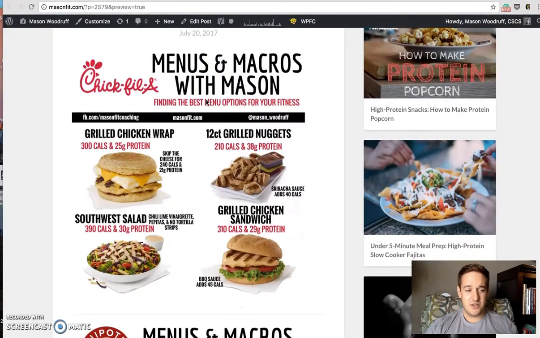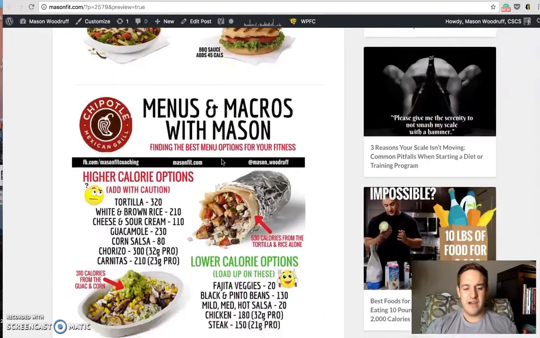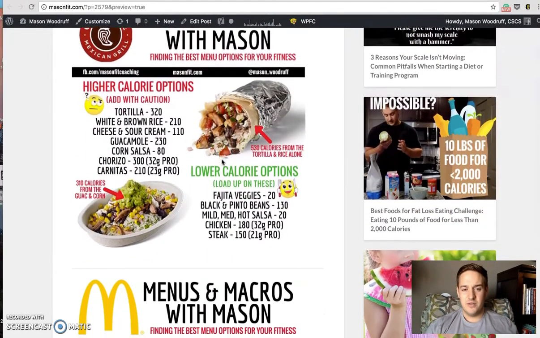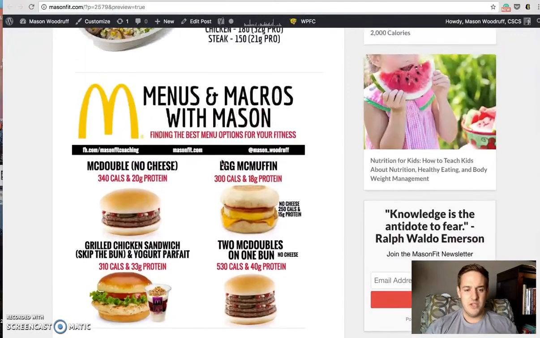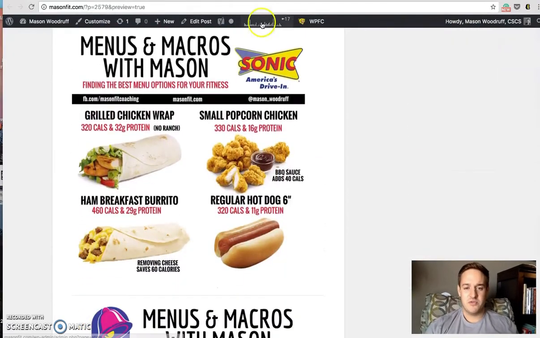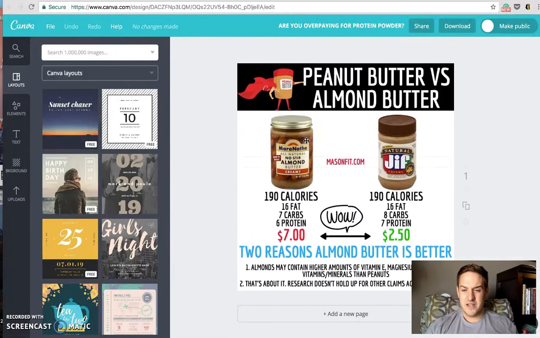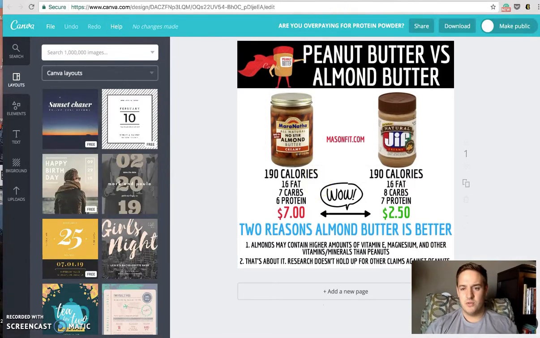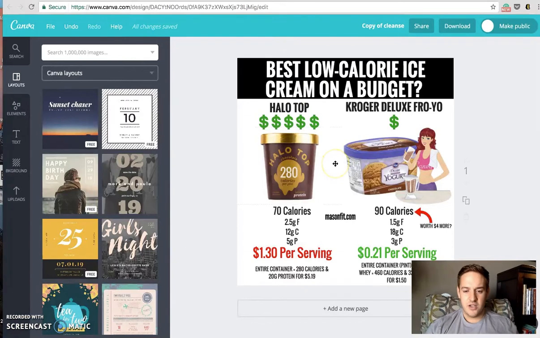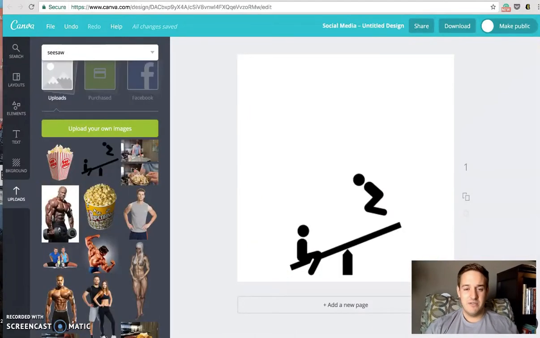If you haven't seen these on Instagram, these do extremely well for reach. And to be honest, it's not like a sleazy tactic or anything, because most of the time they really do provide value. These are just a series of menus and macros, and these are pretty popular, just fast food options. We've done things like peanut butter versus almond butter, or Halo Top versus just store brand in terms of calorie breakdown and cost, all that kind of stuff. So you've definitely seen these if you're watching this video. But I wanted to give a few examples.